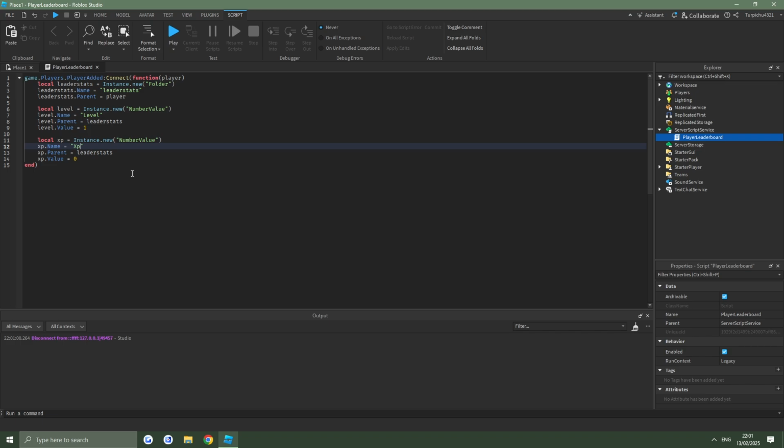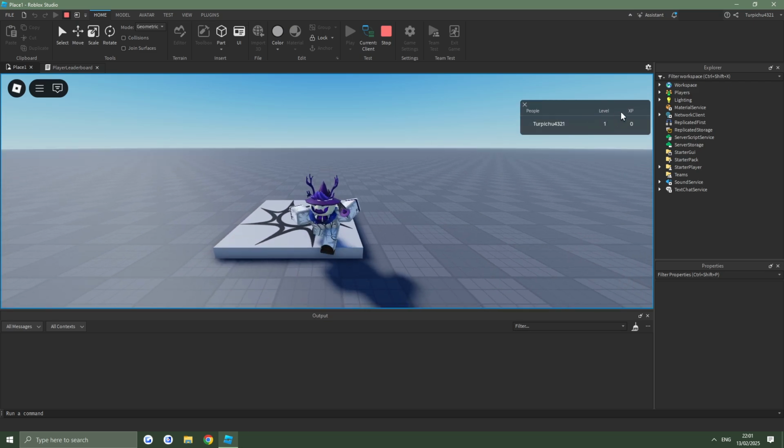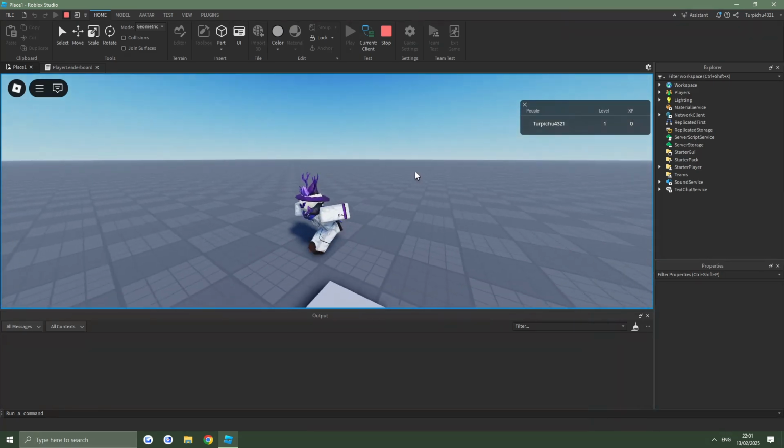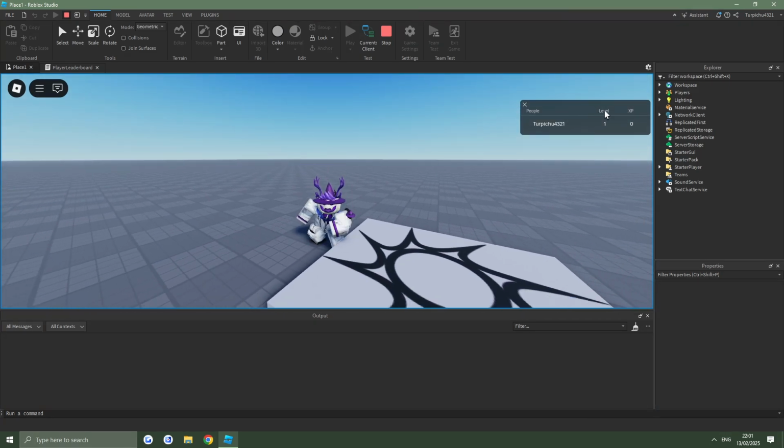Yeah, be sure to not do that. But yeah, I've created my XP NumberValue, named it XP, the parent is once again leaderstats, and the value will be set to 0. Now when I press play, it's created. So we've got our level stat and our XP stat. That is how you would create a leaderboard. It's fairly simple.